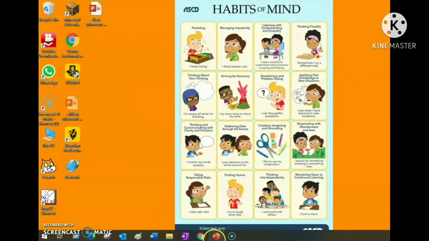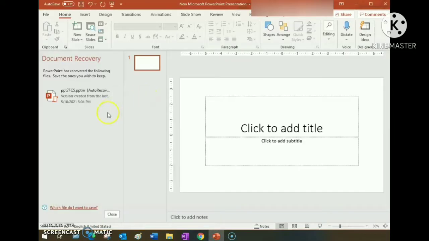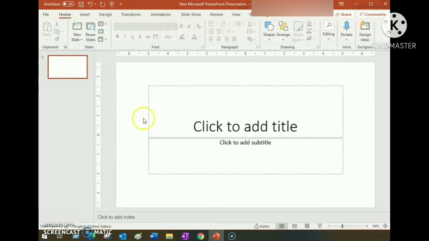So this is version Office 365. I am using the Office 365 version of PowerPoint. You can download it from the Microsoft Office site, and you need to have a Microsoft Office subscription to use that PowerPoint, which is a part of the MS Office 365 suite. So let's start. As you can see, I have started a new PowerPoint presentation document here.